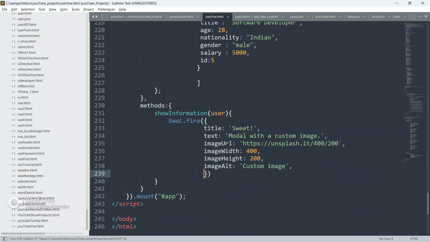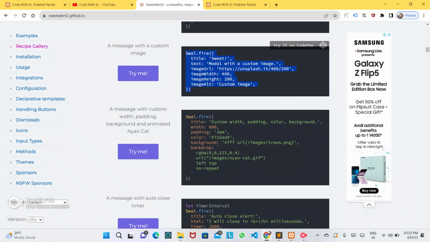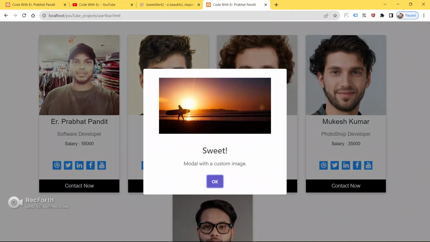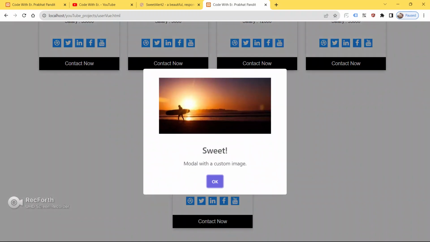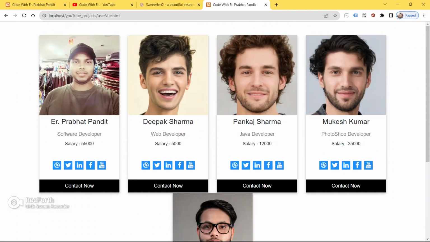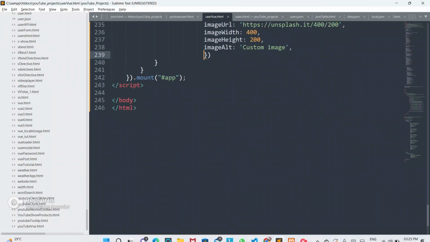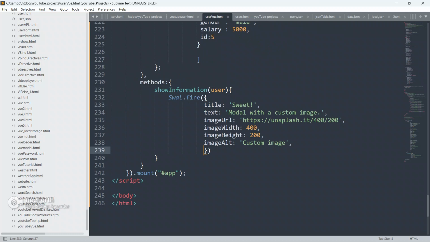So now let me just click guys. I have not done anything guys. So let me just click here, save the code, go to the browser and refresh your page, and let me just click on the button contact now. See, boom guys, it works. So now we have to just change all the information related to user dynamically. Okay, so all the things will be fetched dynamically in this pop-up.